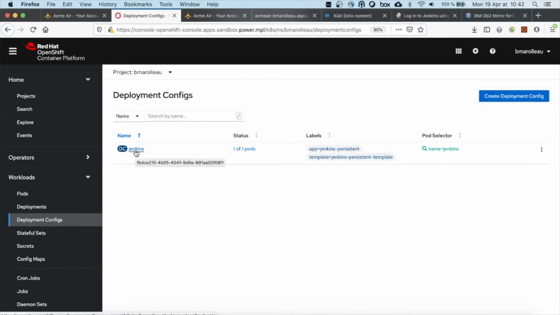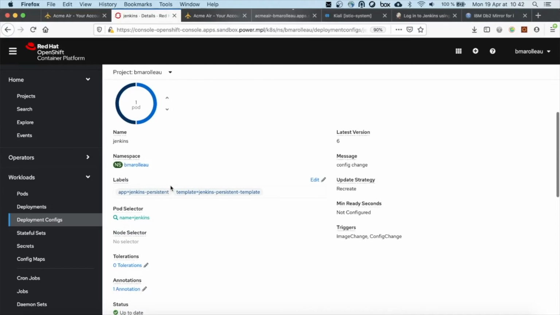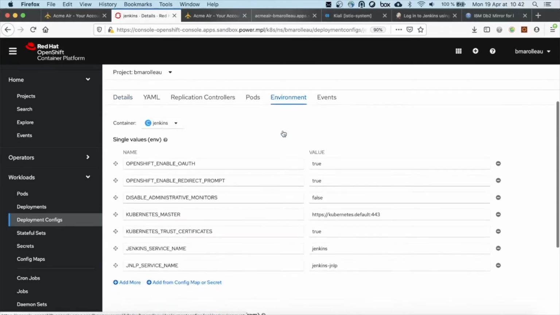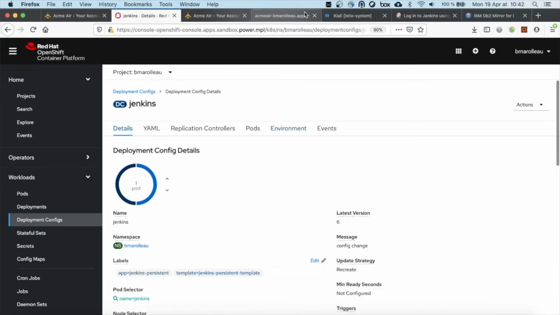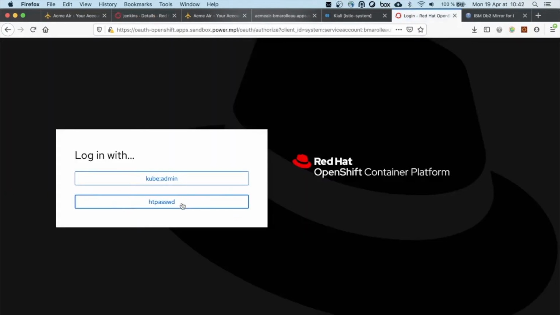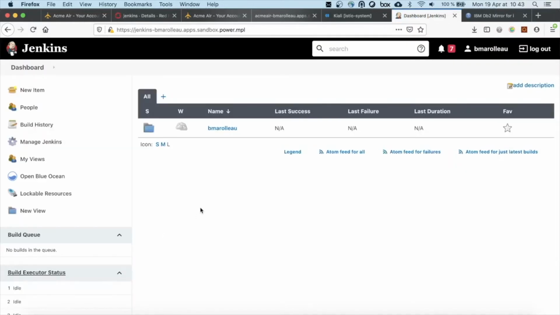In addition to the application, I've got also a Jenkins running on OpenShift, and this is the deployment config related to the Jenkins application, which is containerized, and I've got this integration between Jenkins and OpenShift, so I can authenticate automatically with the OpenShift container platform registry, to the Jenkins application. So I'm logged into the Jenkins, and I've created a pipeline.